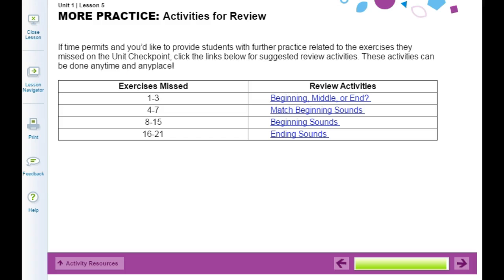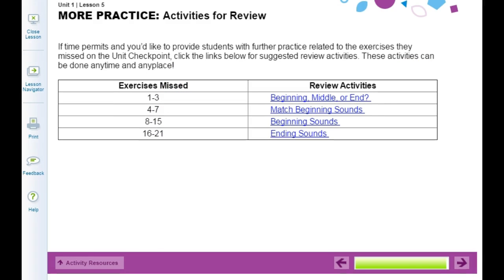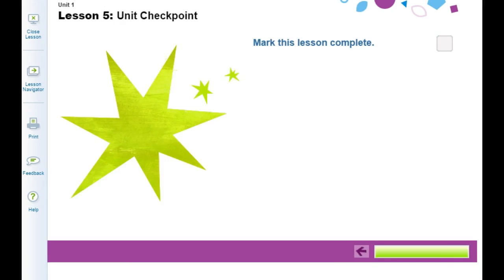Now that you've completed the offline activities, it's time to go back to the online lesson in the OLS and finish up there. In the online lesson for Unit 1, Lesson 5, there are more activities for review if needed based on how your student did with the unit checkpoint. You will also need to enter your scores for the unit assessment. Now that you have finished with this lesson, be sure and mark the lesson as complete and enter your attendance.